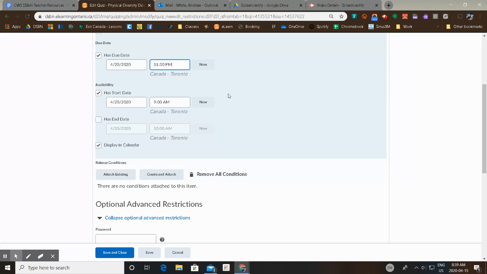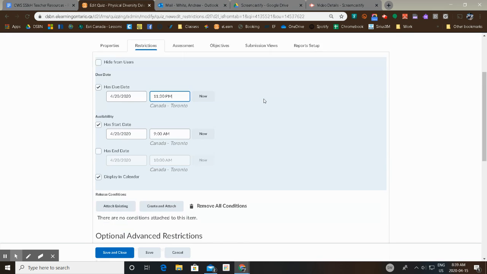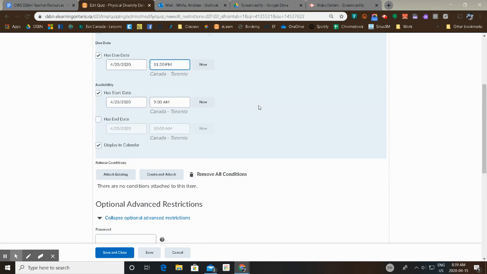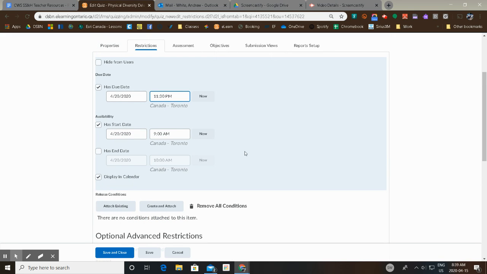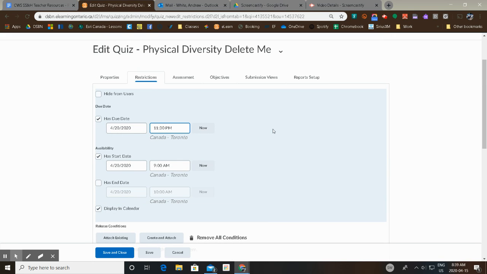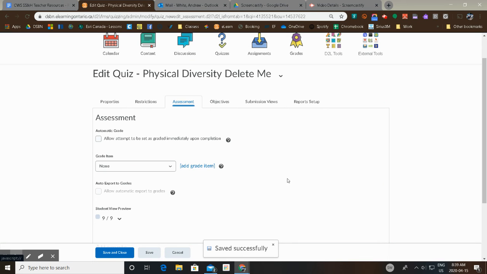It'll still be accessible, but what it's going to do is flag all those students who didn't complete it on the day that you made it due. When it comes to assessment, I would be hesitant to allow attempts to be automatically graded. If this is a practice quiz, just true, false, multiple choice, sure, go for it. Check that off, give them immediate feedback.